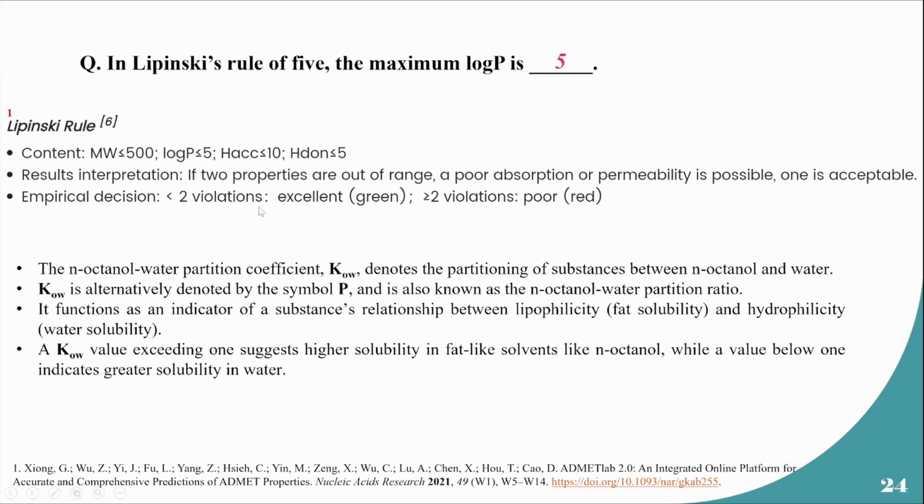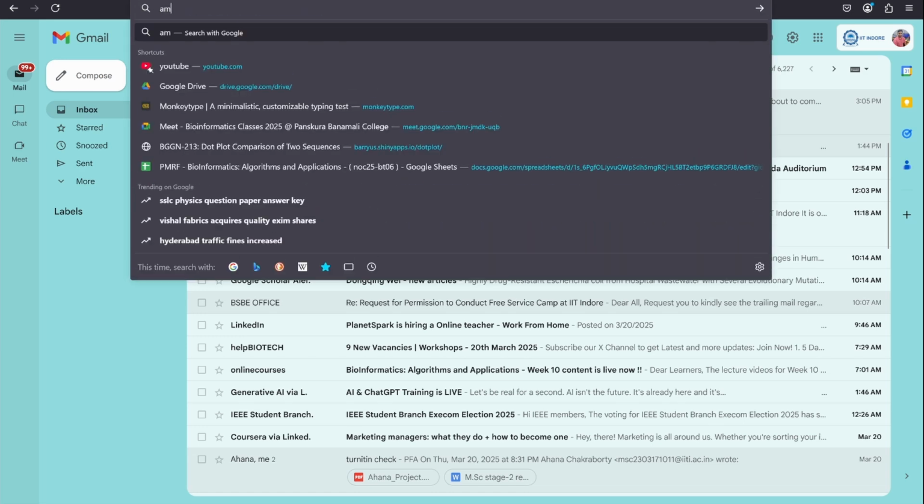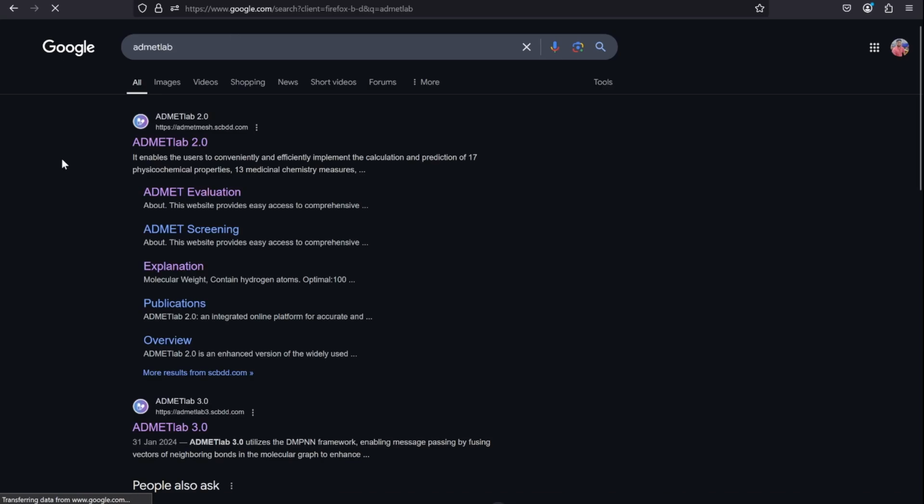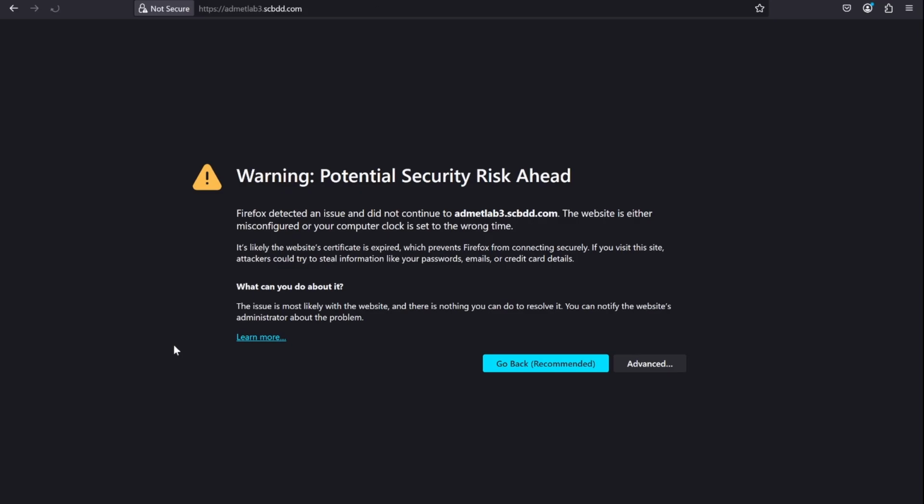Now the particular program that I talked about here was Admit Lab. So if I go to the server of the Admit Lab, wait a second.